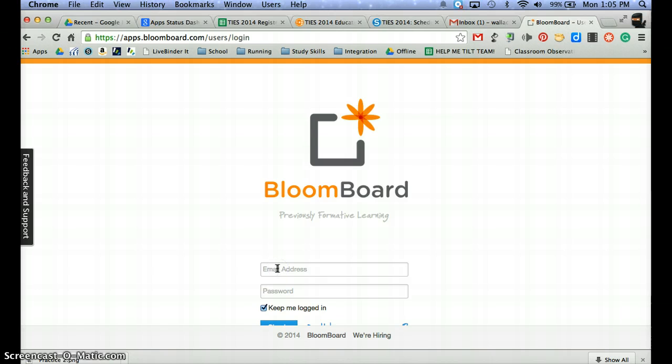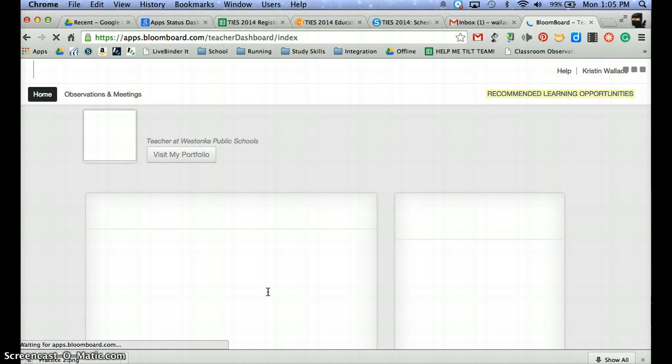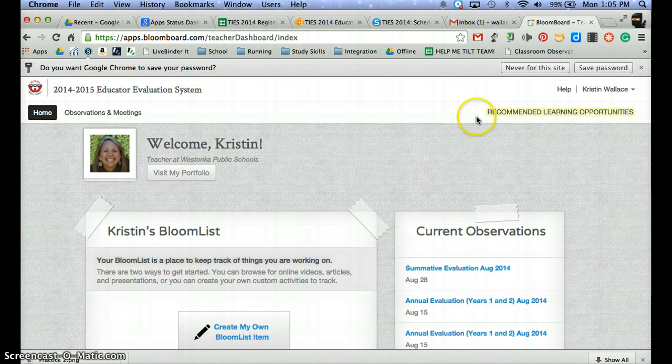Today we're going to talk about setting up your professional learning goals, your PLG. So the first thing we're going to do is log into Bloomboard. Remember that the login for Bloomboard uses your @Westonka address, and the default is Westonka 2014. But if you've logged into Bloomboard at least once, it probably prompted you to change your password.